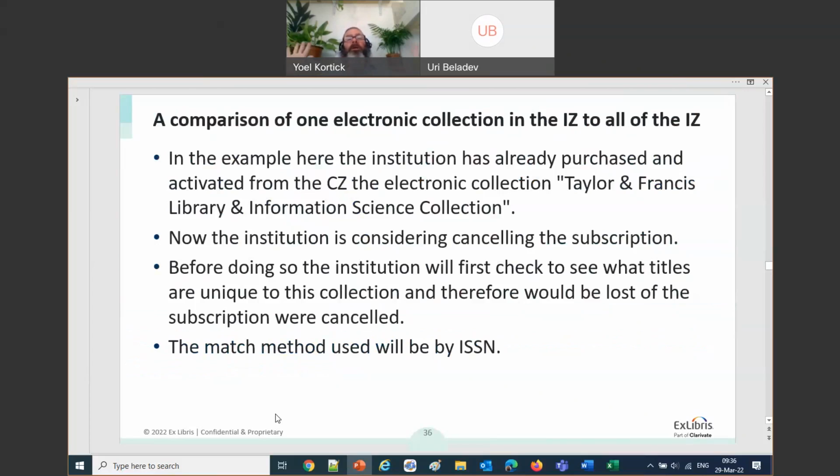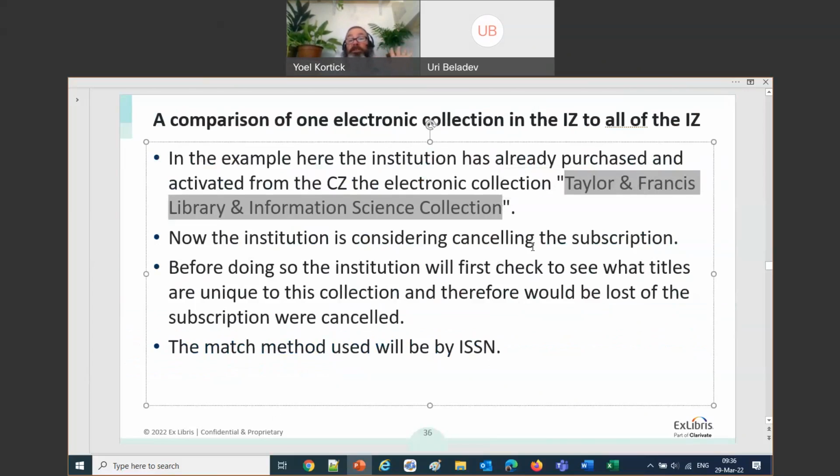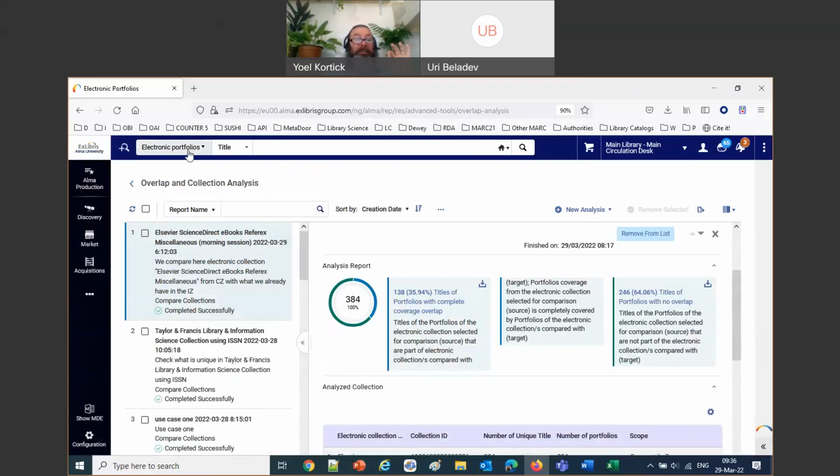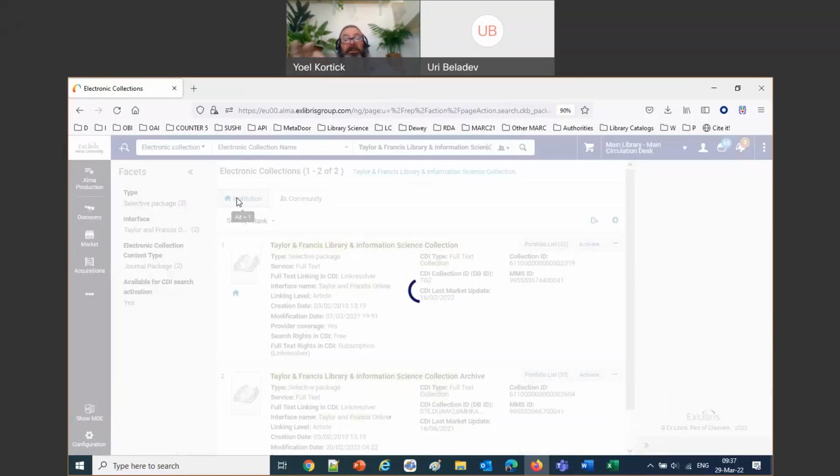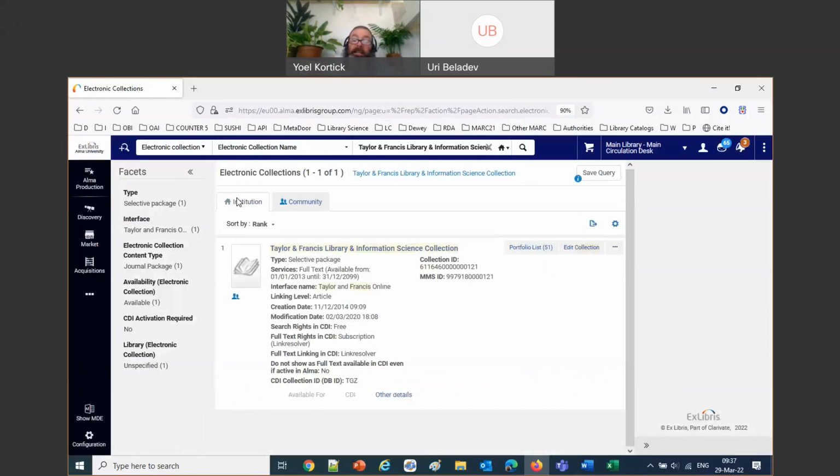Okay, so now the institution has an electronic collection, Taylor and Francis Library and Information Science Collection, and they've activated it already from the community zone. So I'm in my institution and I have this collection. I should actually search this in my institution zone, but I'll just switch tabs once we get the results. Here it is. I'm considering now canceling it. But before I cancel it, I want to know what in this electronic collection I already have. Because if I cancel it, there's 51 portfolios in it. If I cancel, am I losing 51 portfolios? Or maybe there's a good amount there that I already have anyway.